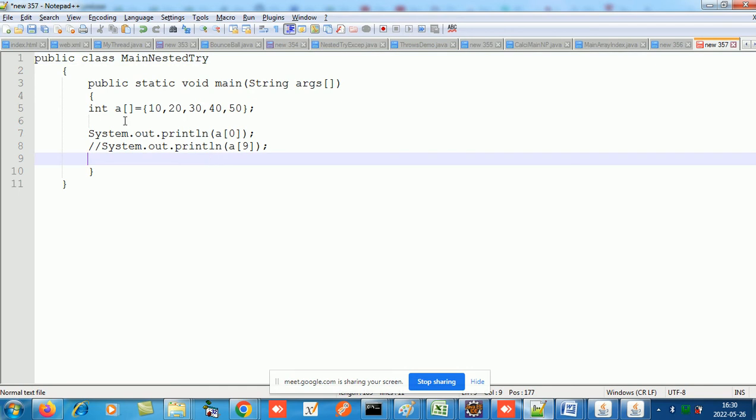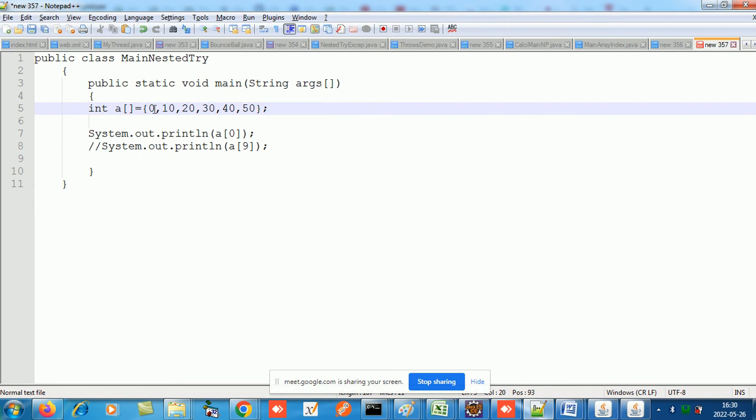Okay. So here we have an array. Let's say, what's the array name? And how many elements are there in this array? Let's say 3. Okay.